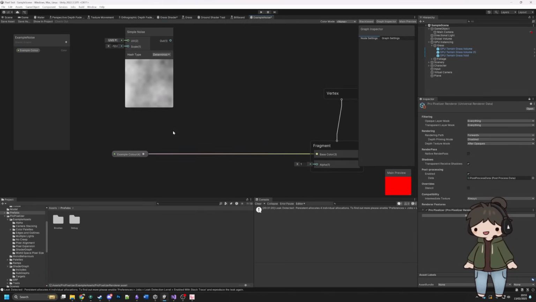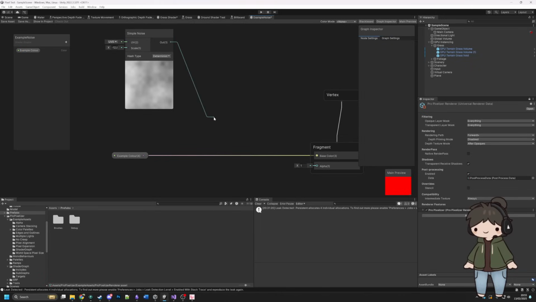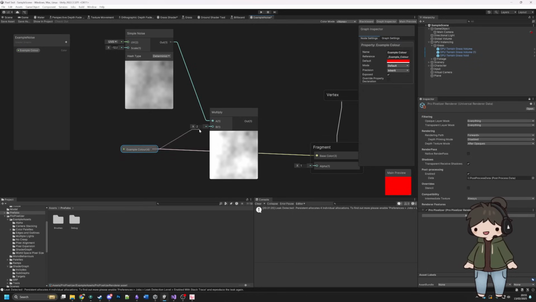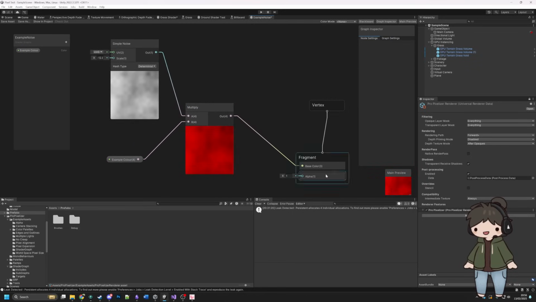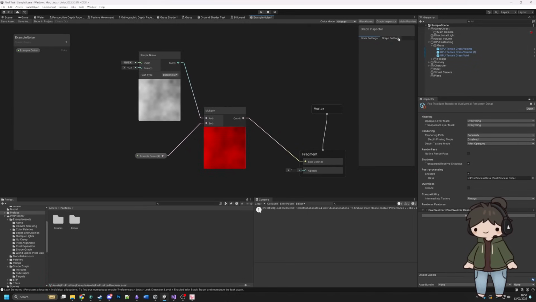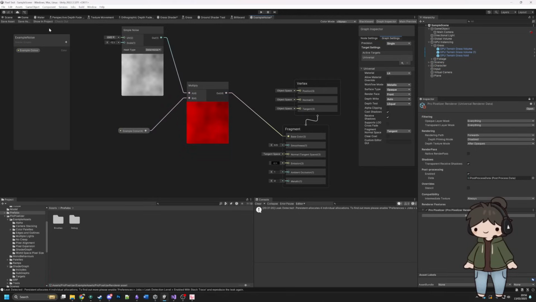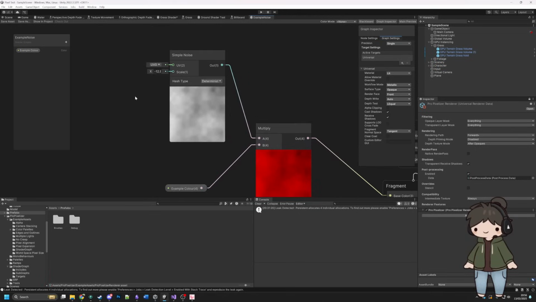Then we could use this and multiply it by our example color, and now we have our kind of noisy colors. We'll set this back to being just a lit shader for now.